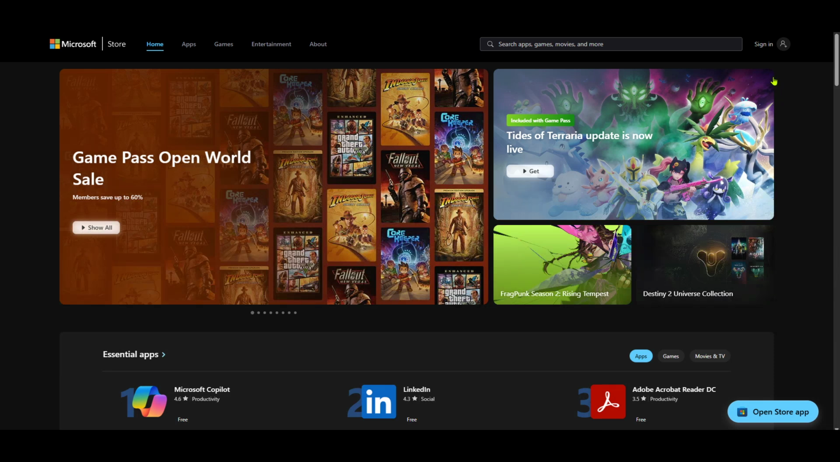This is your one-stop shop on the web where you can download apps, games, and so much more for your Windows PC. You can access the store by opening your browser and going to the Microsoft Store homepage. Once there, have a quick look around to get comfortable with the interface, and you'll notice a host of featured games and apps vying for your attention.